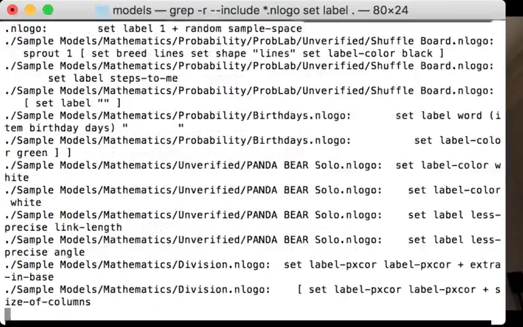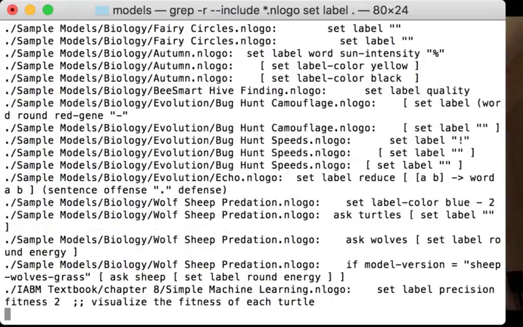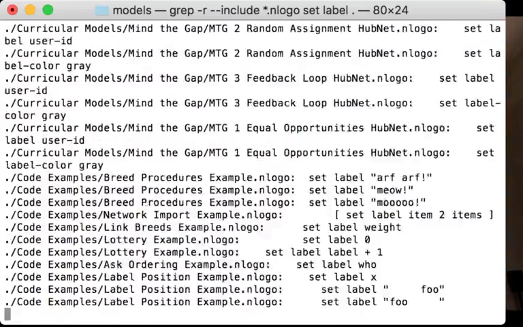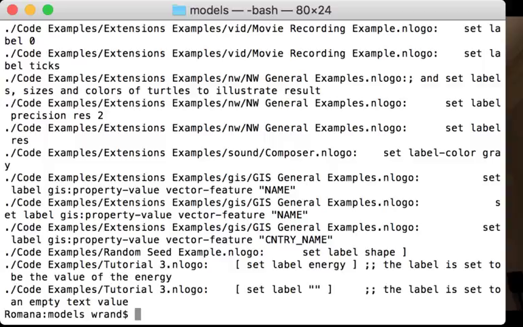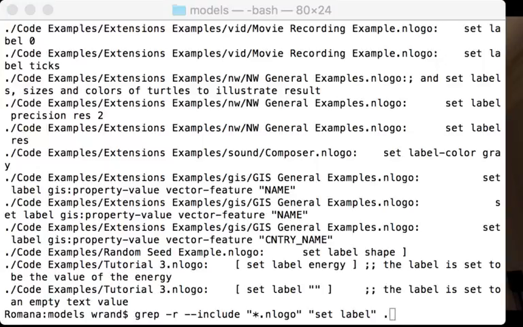There we go. Okay. So the exact syntax of that command after a little debugging, right? This is going through all the models in the models library, finding all the examples of set label. It is grep -r --include *.nlogo 'set label' . to tell it to go through all of them. So that actually winds up looking through all of the models in the models library.